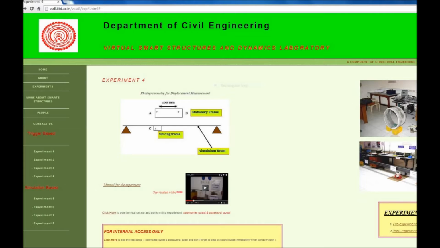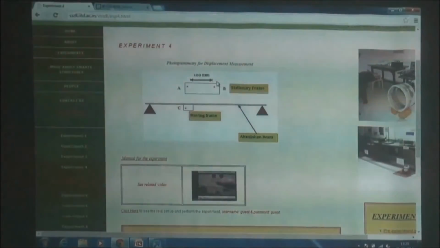Now we take you to experiment number 4. This is a photogrammetry experiment where we take two images and use these two images to measure the deflection of point C. It uses a very simple concept: when we take a picture, we calibrate the distance appearing on the picture with the actual distance of 100 mm. By using this we can calculate the distance between the points A and C. A is always stationary and C is the moving frame.